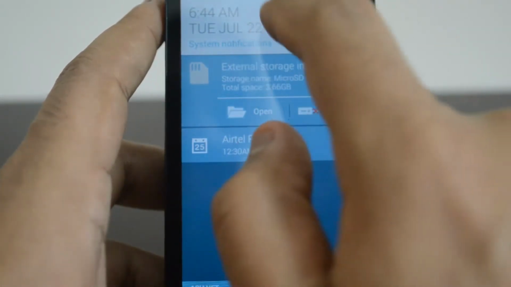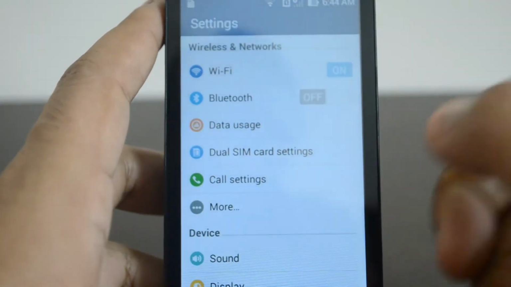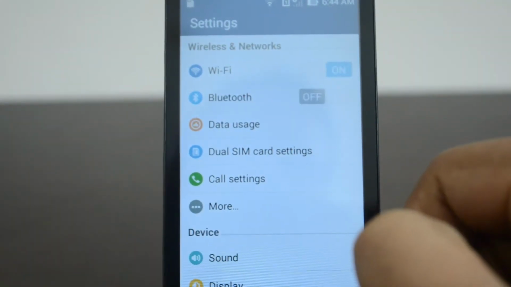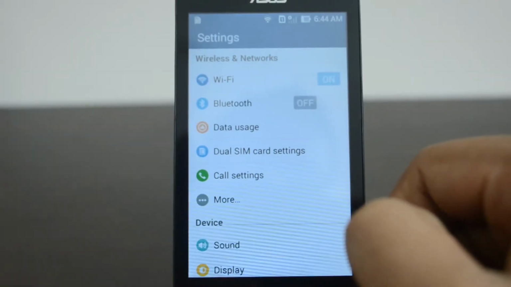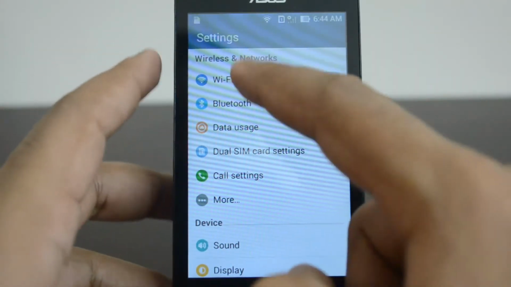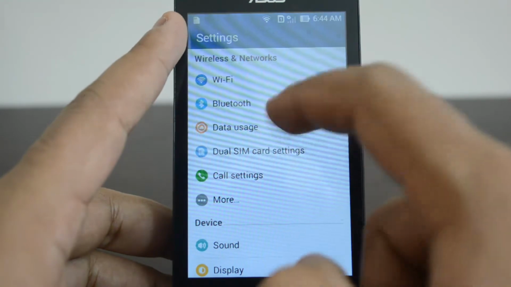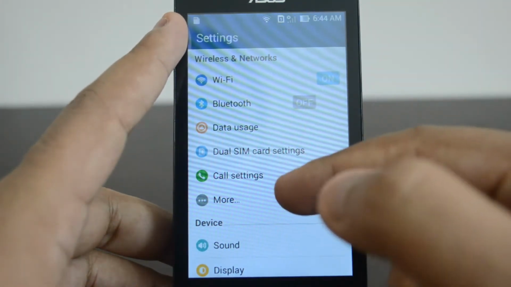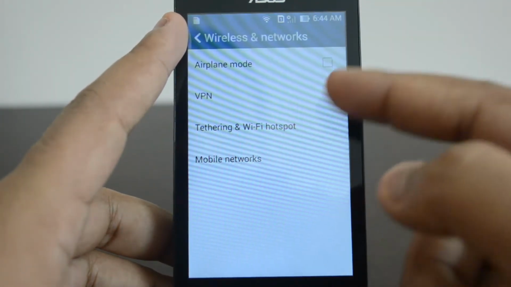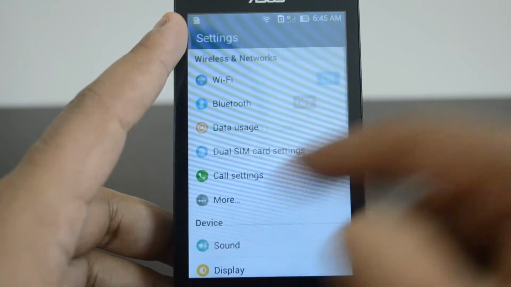Now you can access the settings from here. So if you go here, these are the settings. There are quite a lot of options available in the settings, so we'll see these functions. You can see the normal set of options like Wi-Fi, Bluetooth, data usage, dual SIM card, call settings, and if you click more, you have VPN, Wi-Fi hotspot and other stuff.